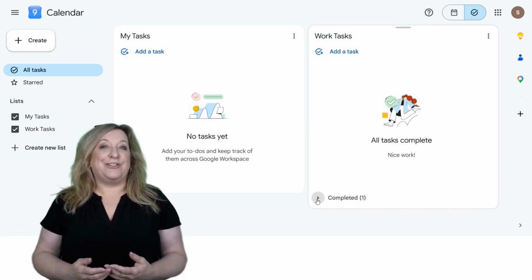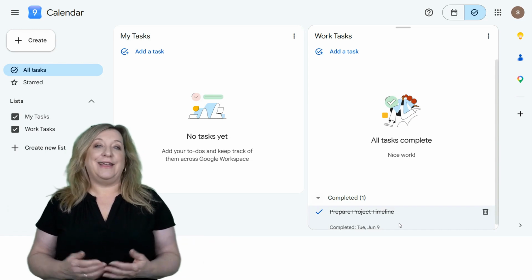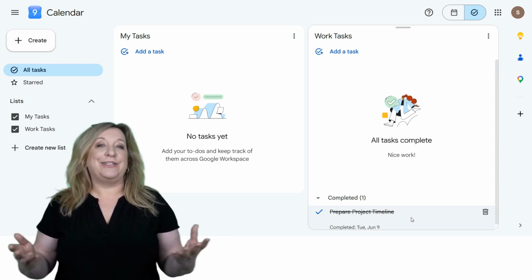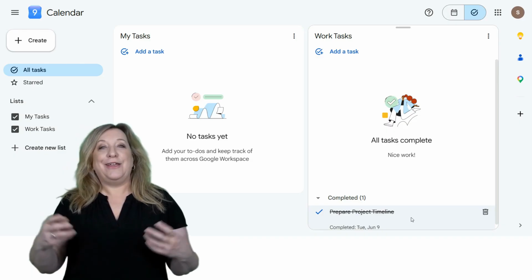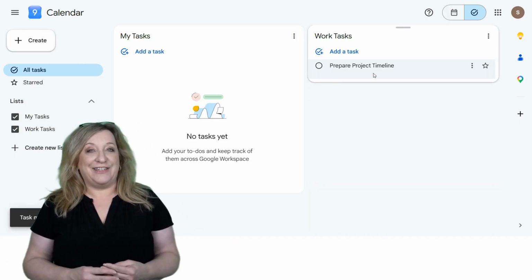If the completed section is collapsed, click it to expand the section and view completed tasks. If a task is marked as complete by mistake, open the completed section and click the circle next to the task again. The task will be restored to the active task list.